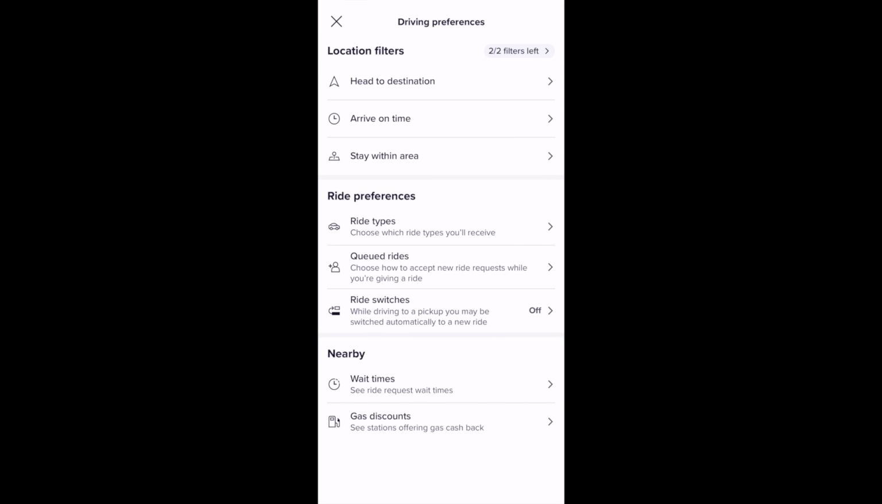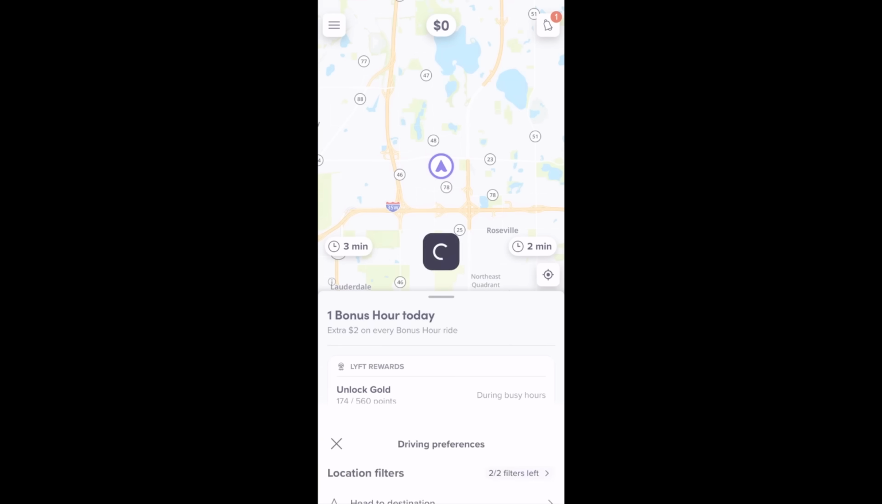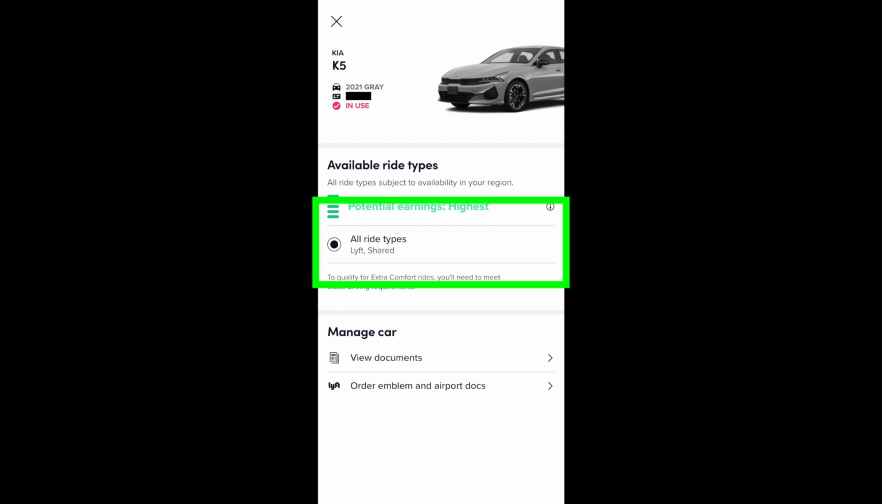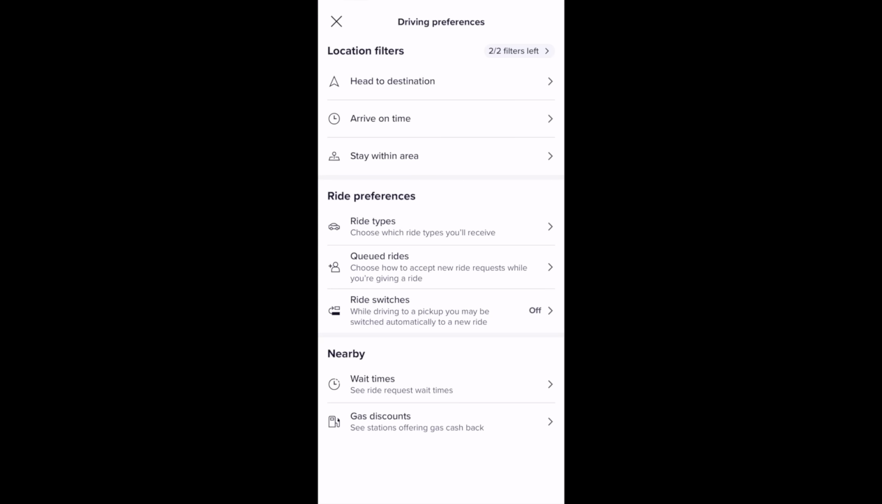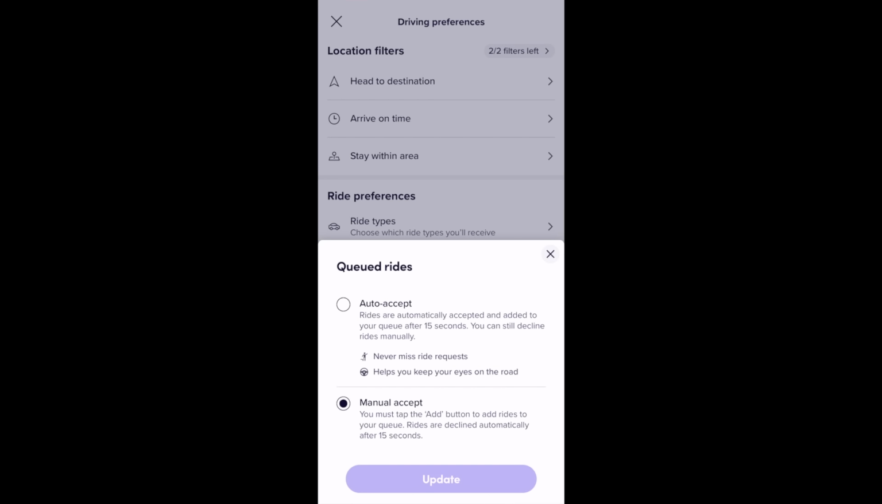Also, there's your ride preferences. If we select ride types, this is where you can select which ride types you want to be available for. My vehicle only qualifies for basic Lyft rides. Also, if we select queued rides, this is where you can choose your preference on back-to-back rides, which are rides that you receive when you're in your current ride. You can set it to auto accept, which will just automatically accept those rides, or you can select manual accept, which means you will have to actively accept that ride if you want it.